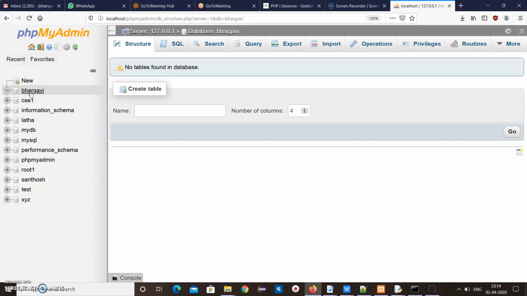Whatever name I have given as the user account name, with the same name the database is also created. So now, for connecting any database, we need to have 4 details. Now we need to connect our PHP programming to the database, that is MySQL. Those are the host name, username, password, and which database is to be connected. So that database name. Totally 4 are most important.